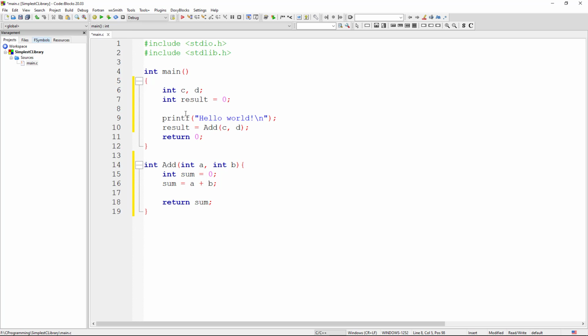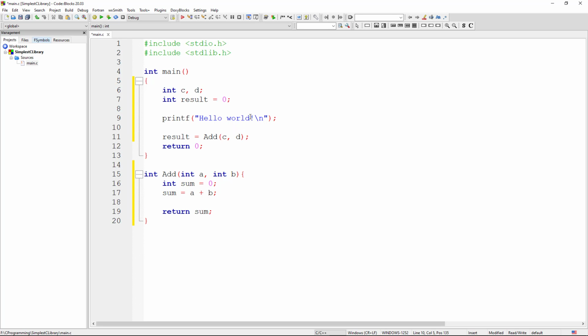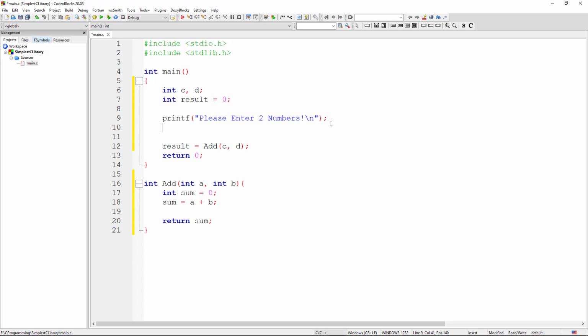So that's the result. Then if we run this program, it's going to give us a problem because C and D are going to just carry random chunks from the memory. So what we need to do now is to ask the user to enter the numbers that must be passed into this function. So the user must enter C and D, and we need to pass them to the function. So we need to ask the user to enter the numbers. Please enter two numbers.